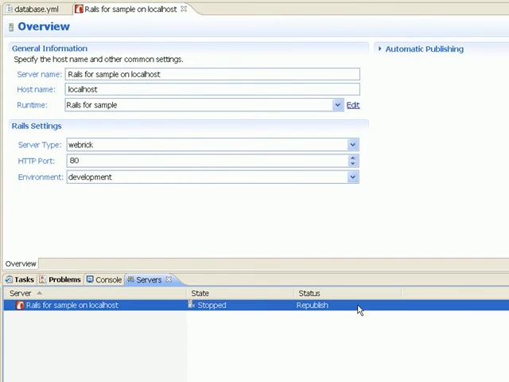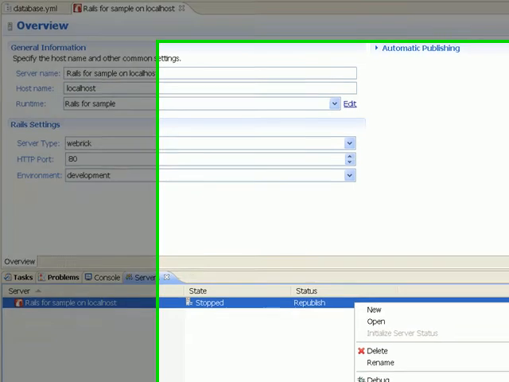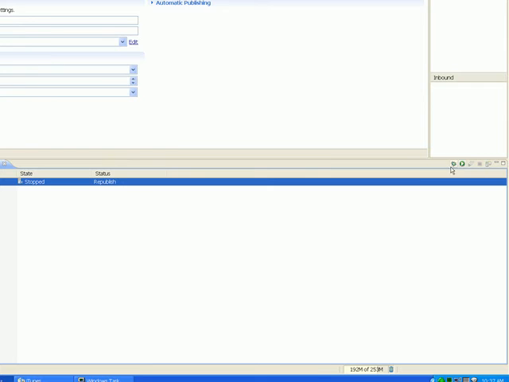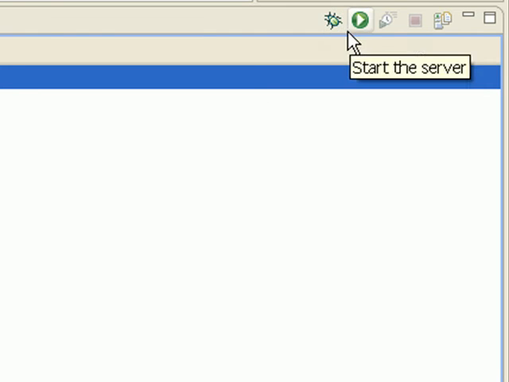And then down here, you can either right-click and select Start or Debug, or over here you have the same choices in the shortcut bar. Run will, of course, just start the server running in development mode. Debug will start the server in debug mode using the development environment, and we'll look at using the debugger in another video. Let's go ahead and start the server.